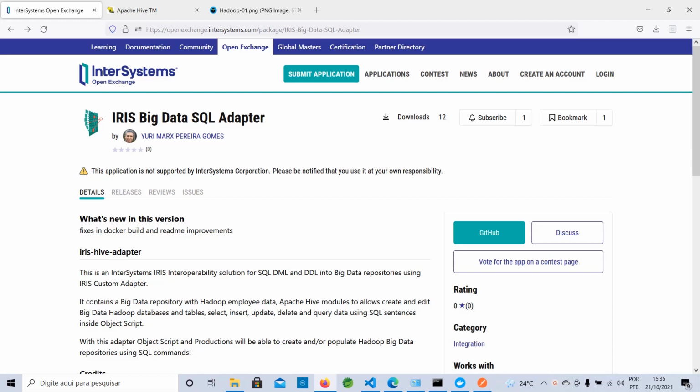Hi guys, this is my new app, IRIS Big Data SQL Adapter. This app allows you, using InterSystems IRIS, to send and get data from Hadoop repositories.